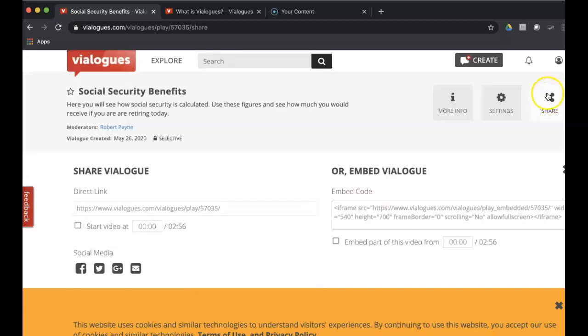So if you click on the share icon here, you will see that there's a link or embed code if you were putting this into a website, but we would probably use the direct link that you can then post in your class, or the other option, because this is a selective, you can email them this particular link.